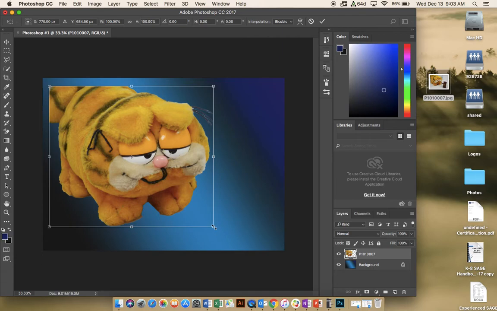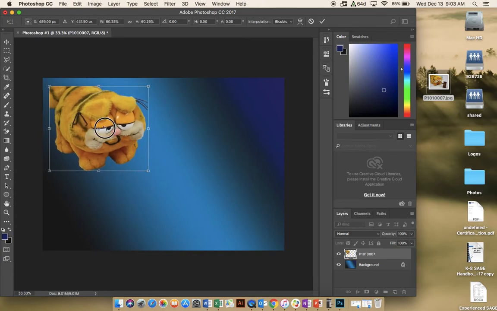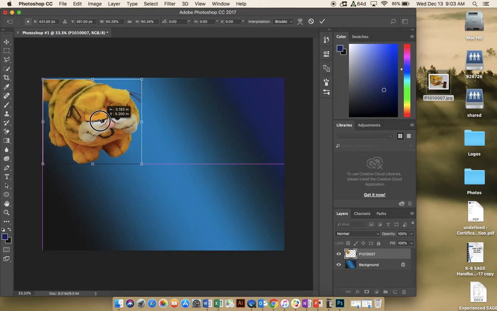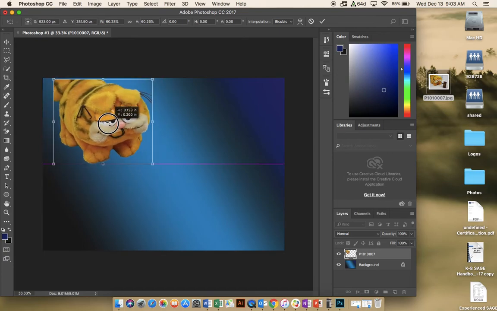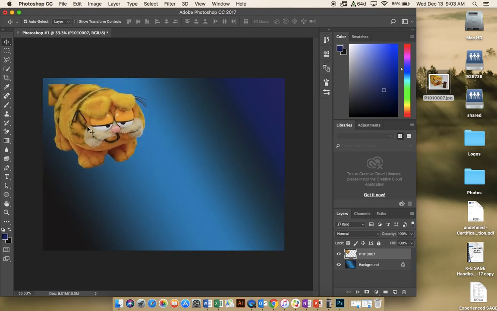And then I come over here to a corner and drag it to make it look a little bit smaller and put it where I want. Now you won't be able to do anything else until you tell the computer, yes, this is what I want. So either go over here and hit the check mark or just hit Enter. The box moves away.